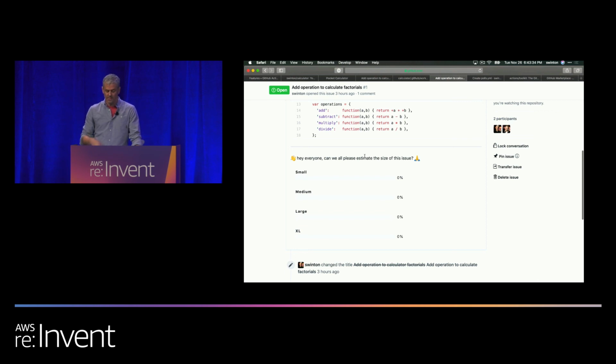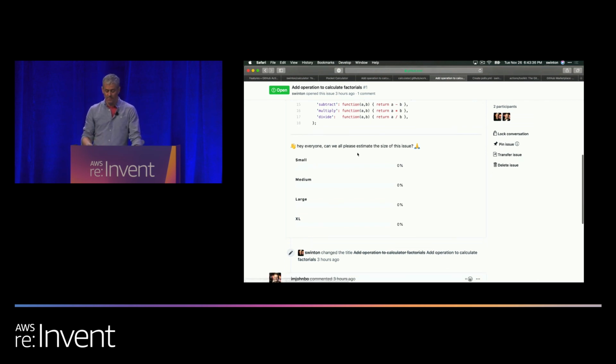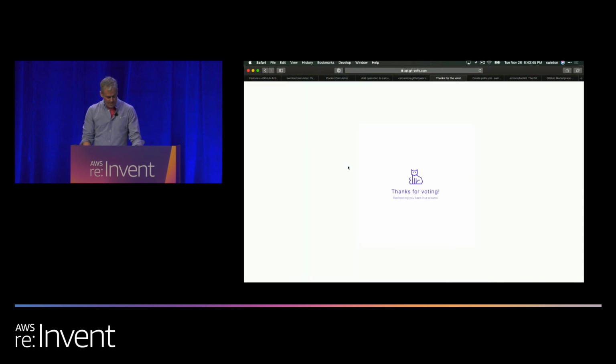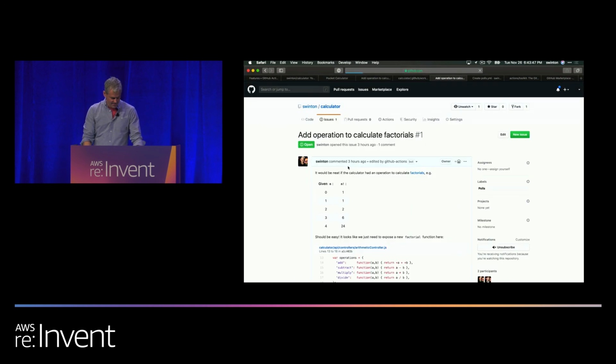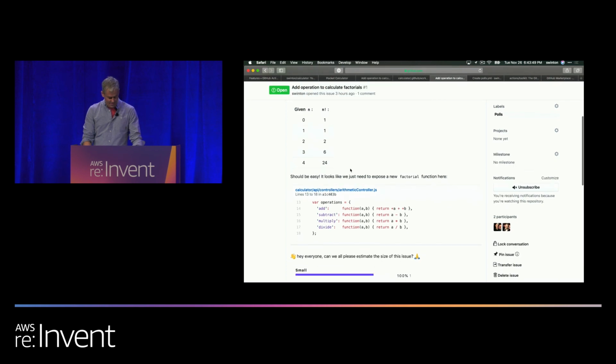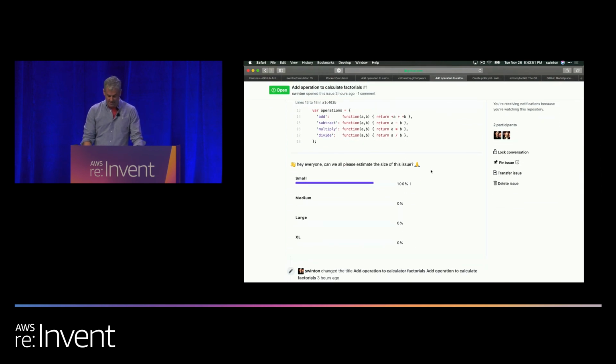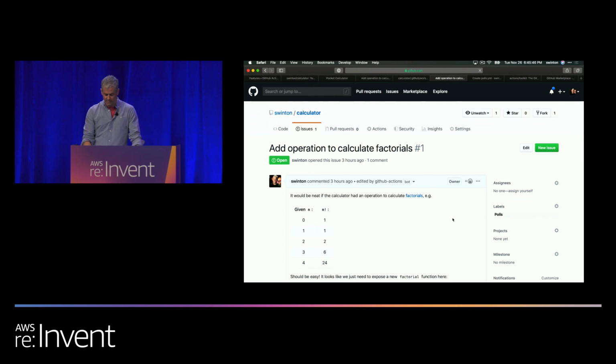So I'm going to cast my vote, as I'm also a member of the team. And I do still think this is a pretty easy thing, so I am going to say this is a small task. But let's just wait for everyone else to vote as well. It's a distributed team, so we may have to wait a few minutes. Let's just reload the page.